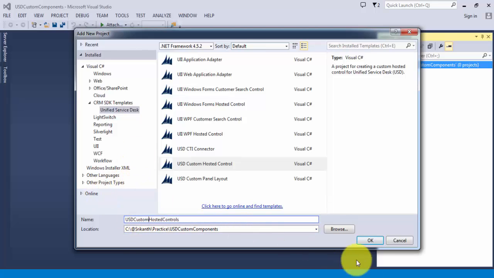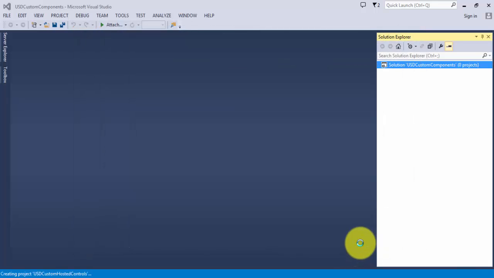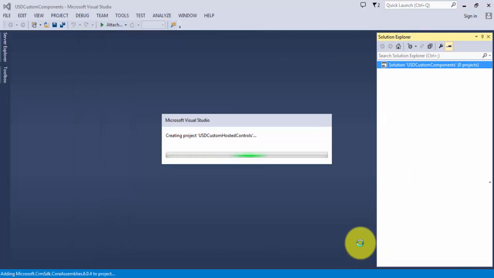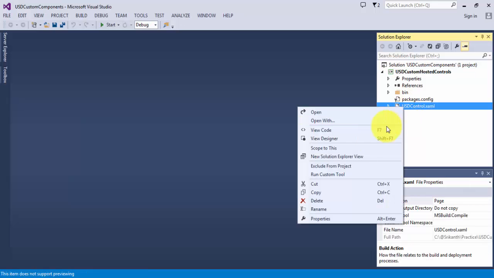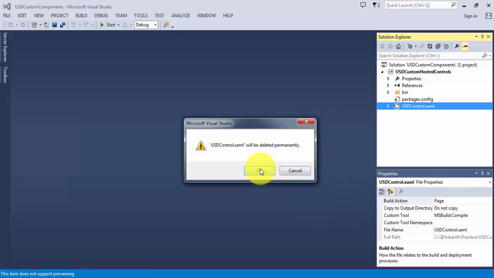I would prefer the same thing. So here I'm going to place all the hosted controls that I'm going to create going forward, maybe in future also. So this is what my project looks like, and I'm not really interested in the out-of-box USD control that comes with the project. Of course you can use it, but I really don't like the name of this one. So let me delete that.